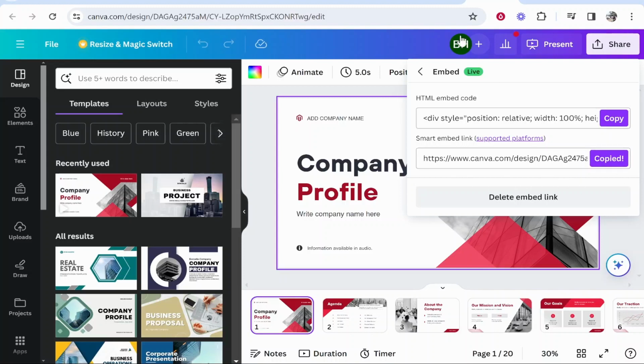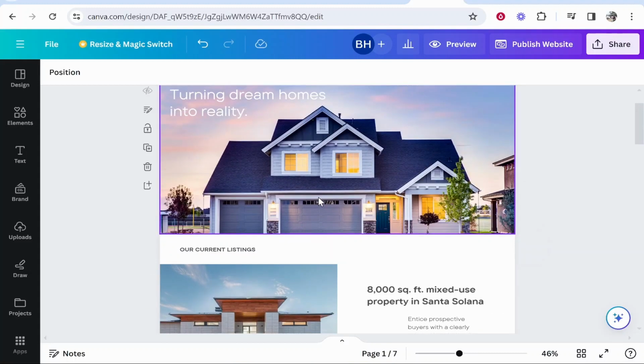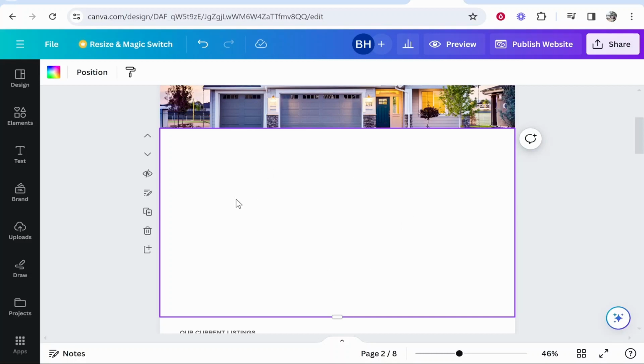Now once you've got that copied, you can then head over to your Canva website, and you need to obviously make room for it. So I'm going to add a new page by going to add new page here. I'm going to add a page under the home page, and this is where I'm going to embed the project.